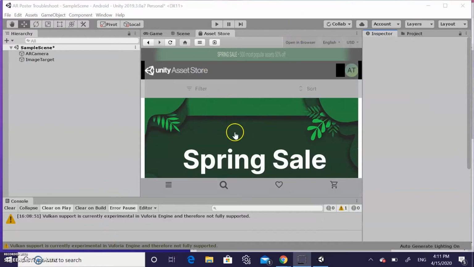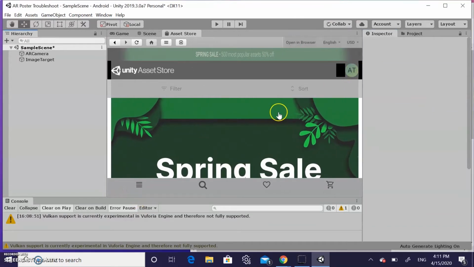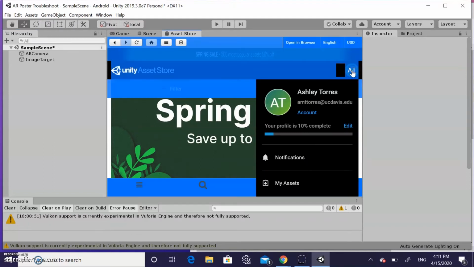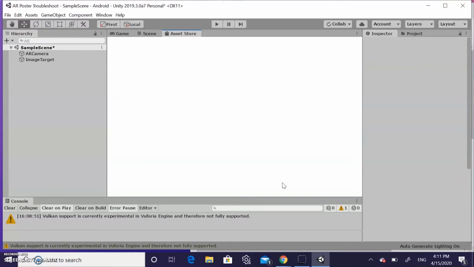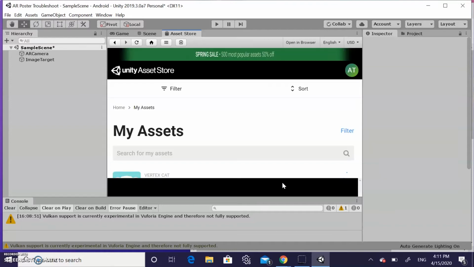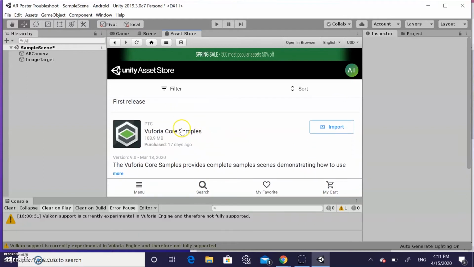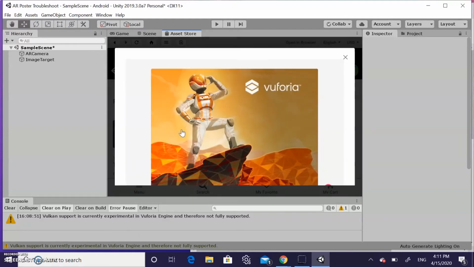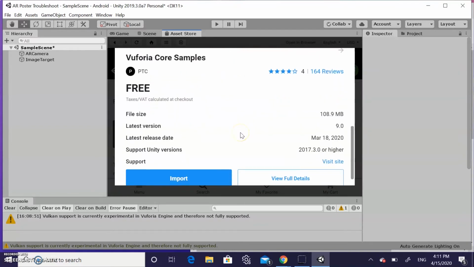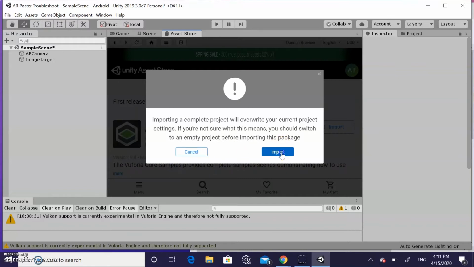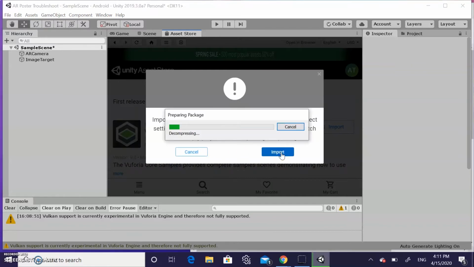So this is the Asset Store. I've expanded the window a bit for better clarity. You can expand it more if you need to. And I'm already logged in. So I already have the assets saved to my account. I'm going to go to my profile and go to my assets. And here we're going to go to Vuforia Core Samples, and this is what we want to download. It should be free. We want to import it to the project, and it's going to take a bit to do so.